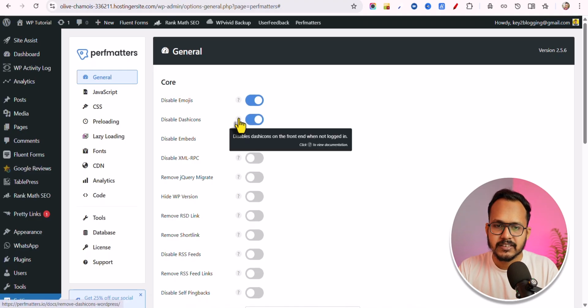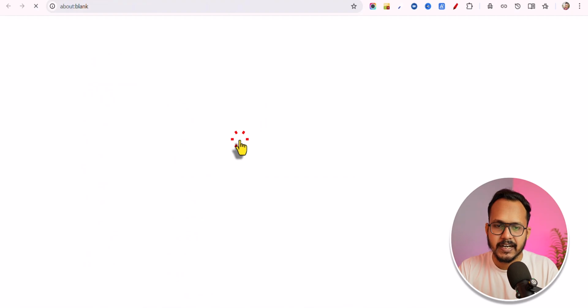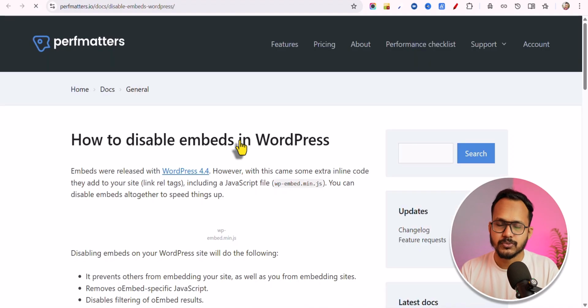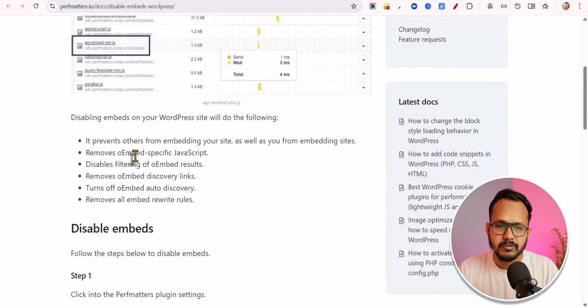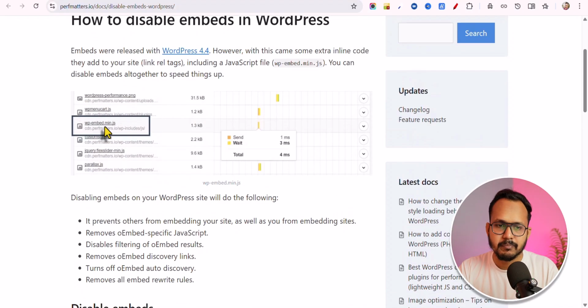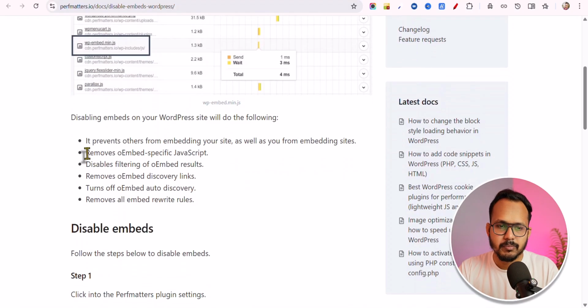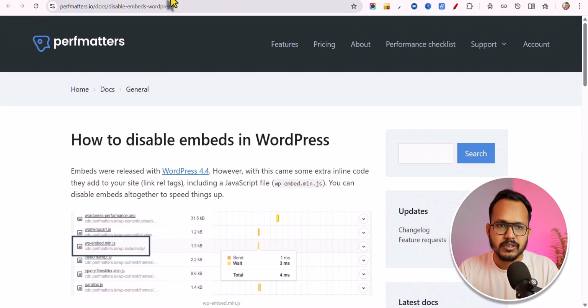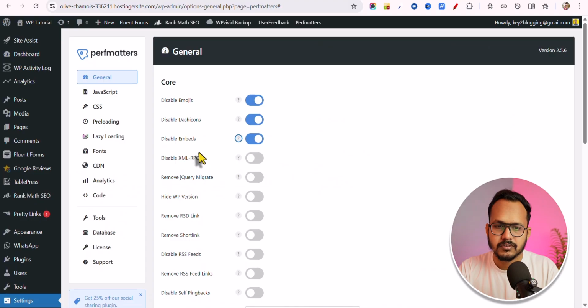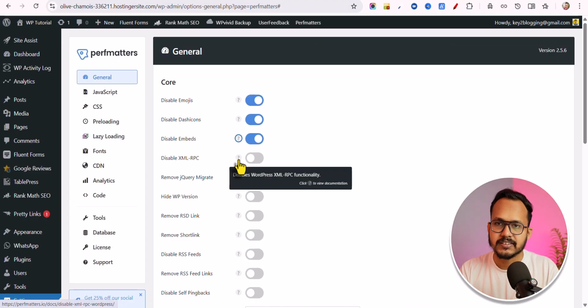You can see there is a question mark here, and you can see a detailed article about the setting. If you have doubt about a setting, you can read that article, how it prevents different types of scripts. As you can see, if you disable the embed.min.js file, then it will prevent the embed JavaScript and filtering of embed results and embed auto discovery. So it will disable all these settings on your WordPress website. You can click on any of the question marks and see what the setting does.